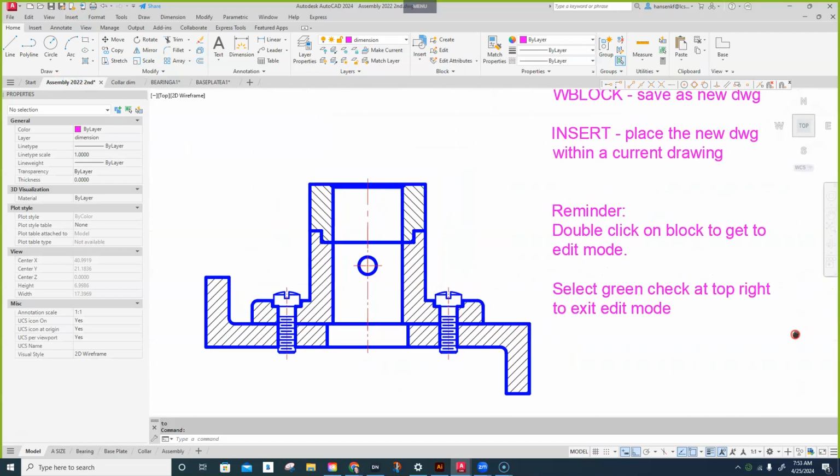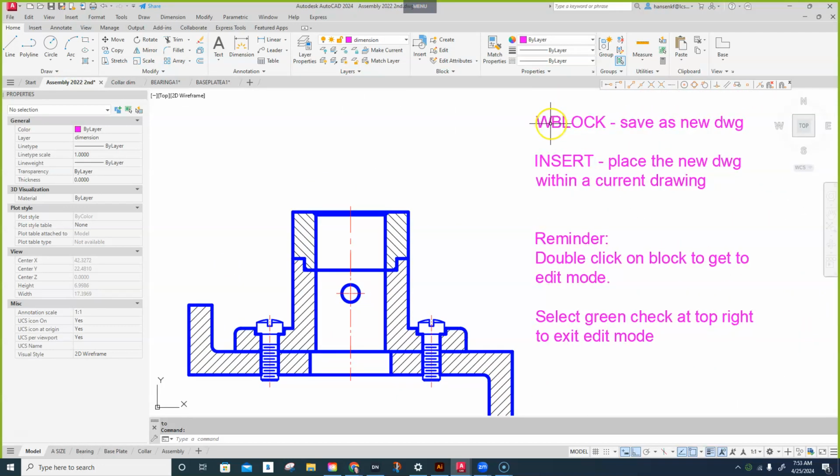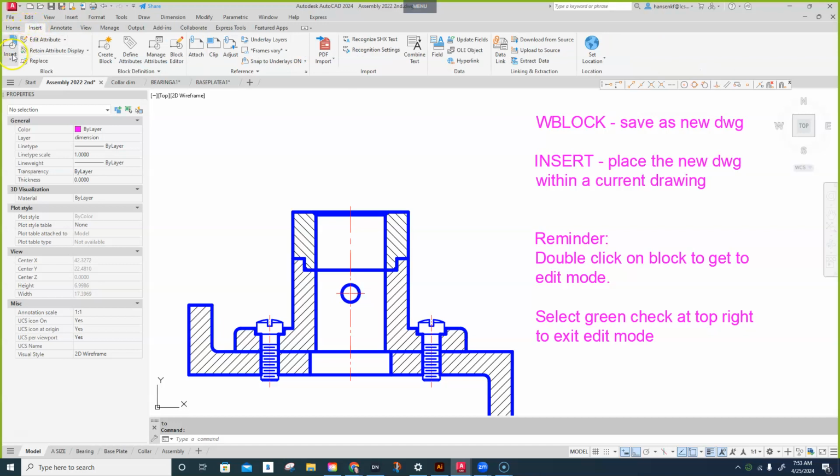back to this right here, this is what I'm going to suggest that you either write down or pay close attention to. These are the commands. These are two new commands that you're learning today. One is W block and the other one is insert. So you have to switch over to your insert tab to find the insert. This is the insert command.